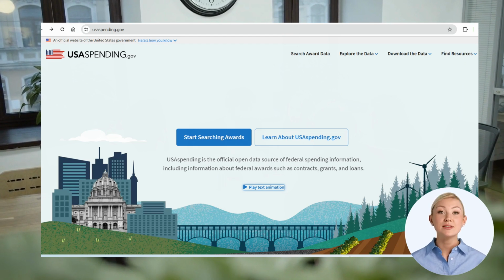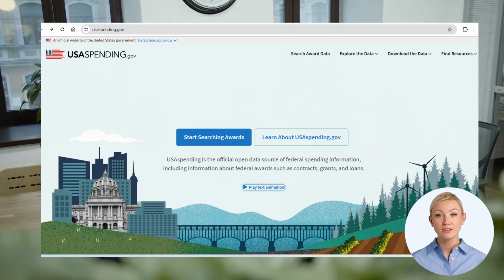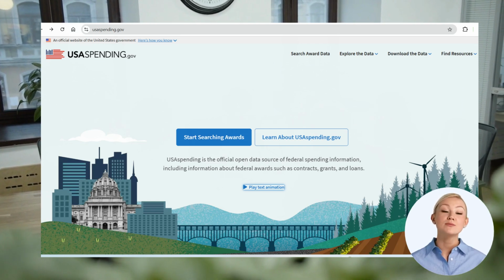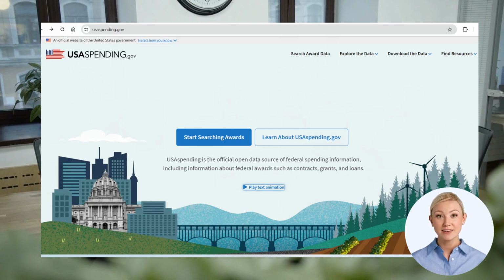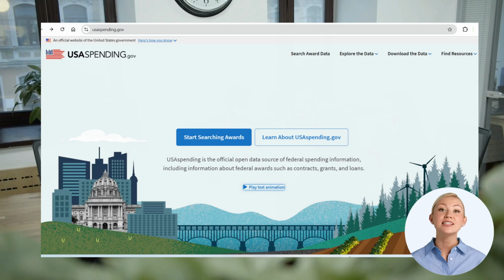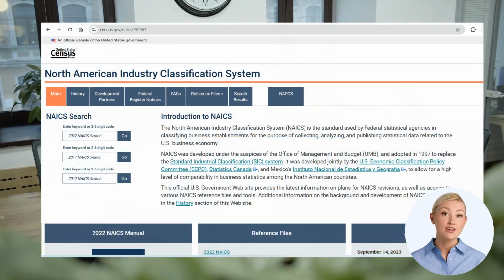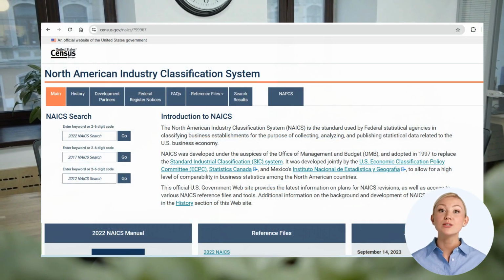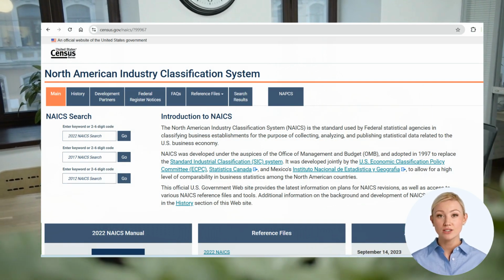What else do you need to do with NAICS codes? First, identify your business's NAICS codes. Determine which code or codes best describe your company's primary activities. To find your NAICS code, visit the NAICS code search tool at census.gov/NAICS. Multiple codes can apply if you offer diverse products or services.